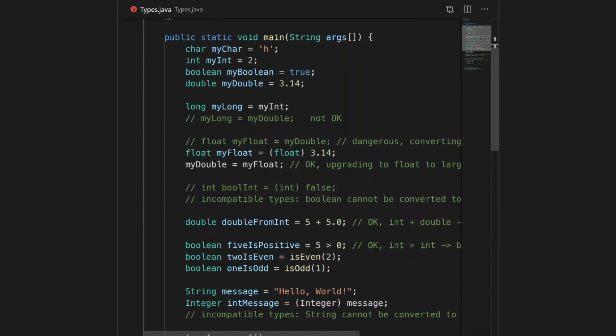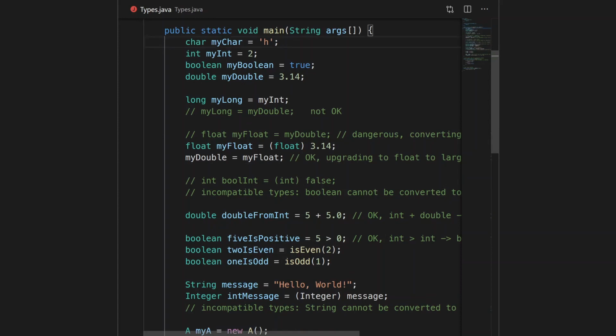Now let's take a look at our main method. Java has quite a few primitive types, so they're called. Primitive types are indicated by how there are not capital letters at the front of the type definition. We've got some pretty basic ones like char for a character, which stores a single letter, int, which is just a number, an integer, a boolean, which is true or false, and double, which is a floating point value. It's a decimal value.